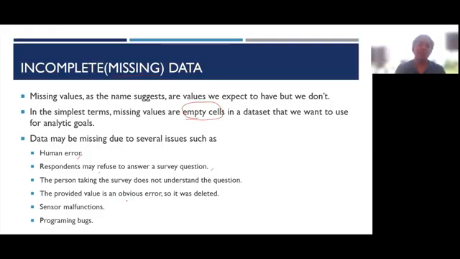The provided value is an obvious error, so it was deleted. So let's say you get a value from someone and you find GPA is 10 and you know it is an error, you delete it. So then you have a missing value in the data set, right?